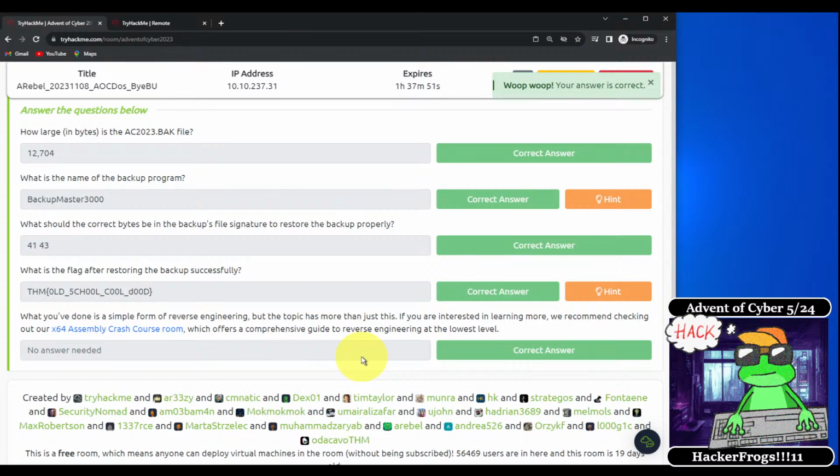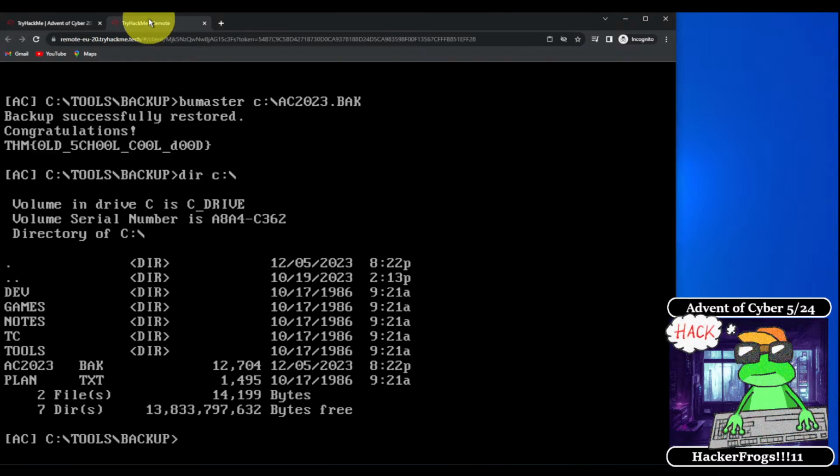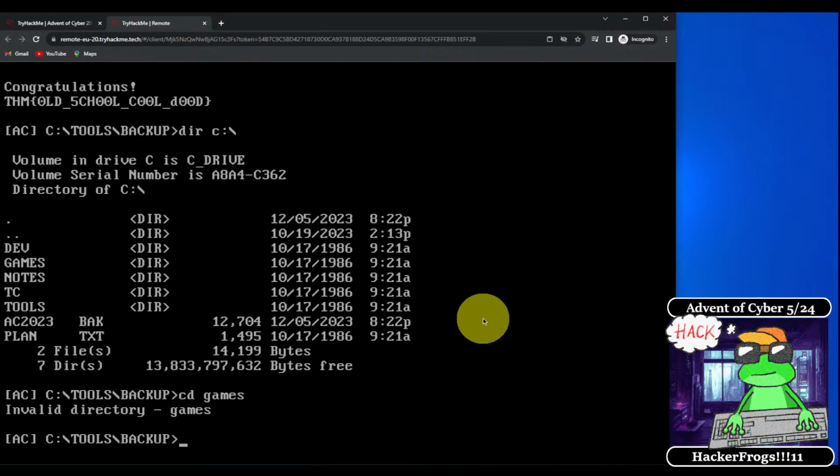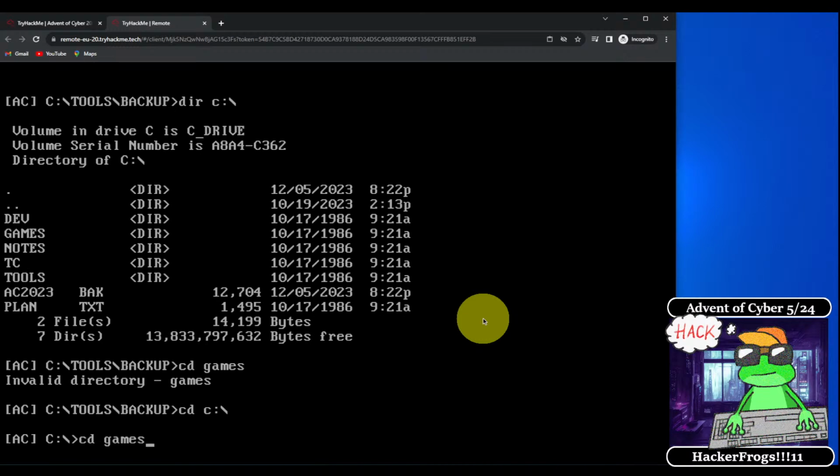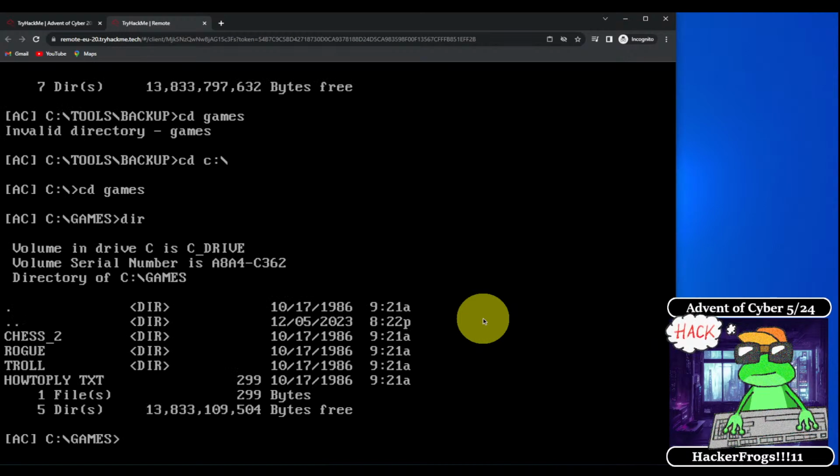Hopefully you can figure out the clues from the games directory. Before we exit, let's try opening up one of these games. So we're gonna go to CD games. Oops. We're gonna go to CD and then back to the top, and then we're gonna go to CD games. And in here, let's see. We should read the how to play text.